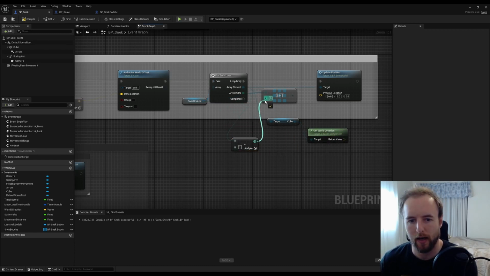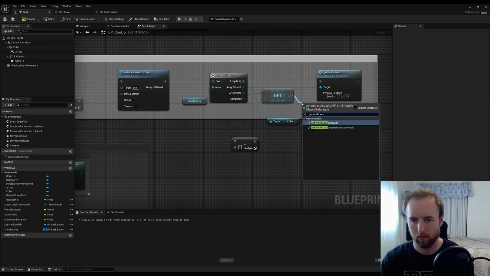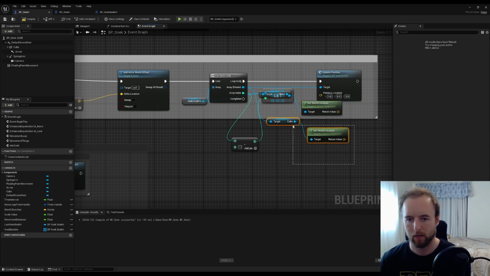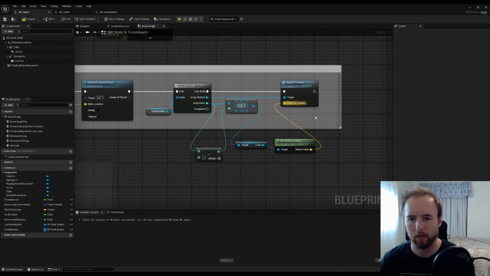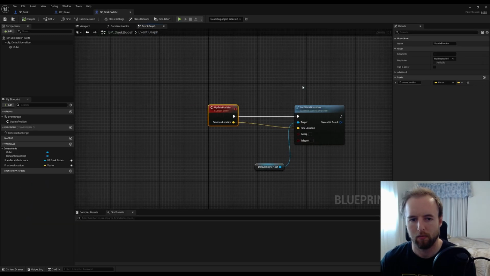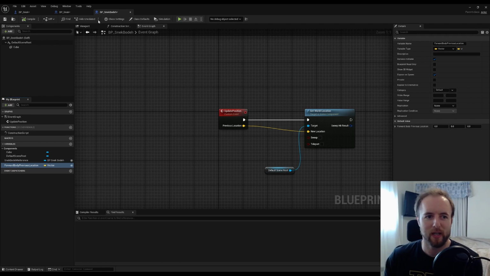So we're getting that. Get the world location. I guess I could have just plugged that in there. And that is our previous location. I want to rename that, what do you call it, like forward body previous location. That's a weird name.